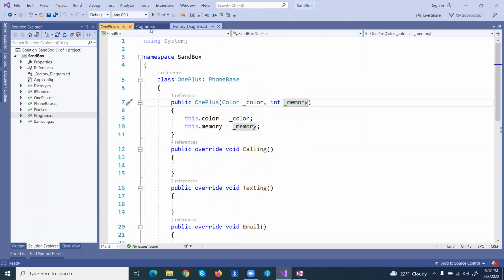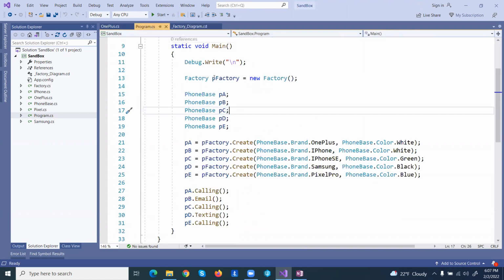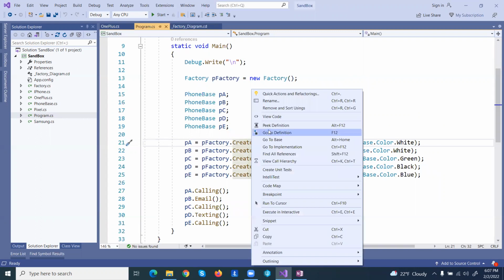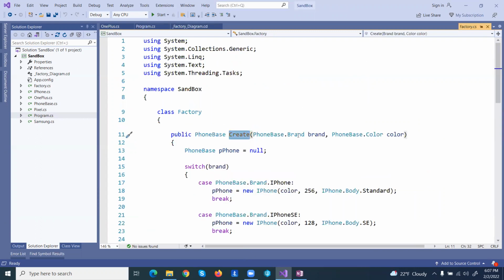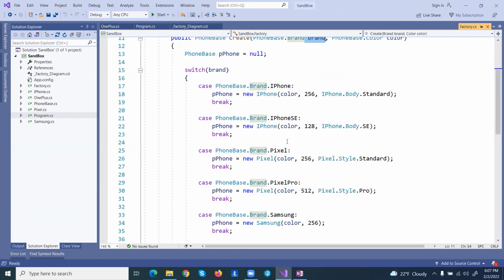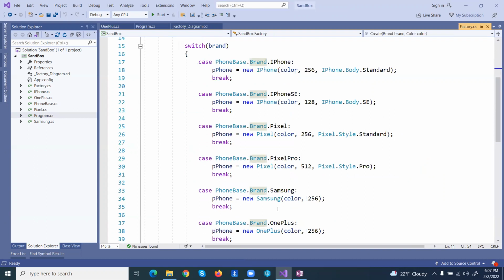So now when I instantiate this, we call factory, and then I'm just going to call create, and it's called OnePlus. This is the brand I want. I want a OnePlus, and then I'm going to say I want the color white. When we go into this, it's going to take the brand and switch, or figure out which constructor to call. So it's going to switch on brand to OnePlus.